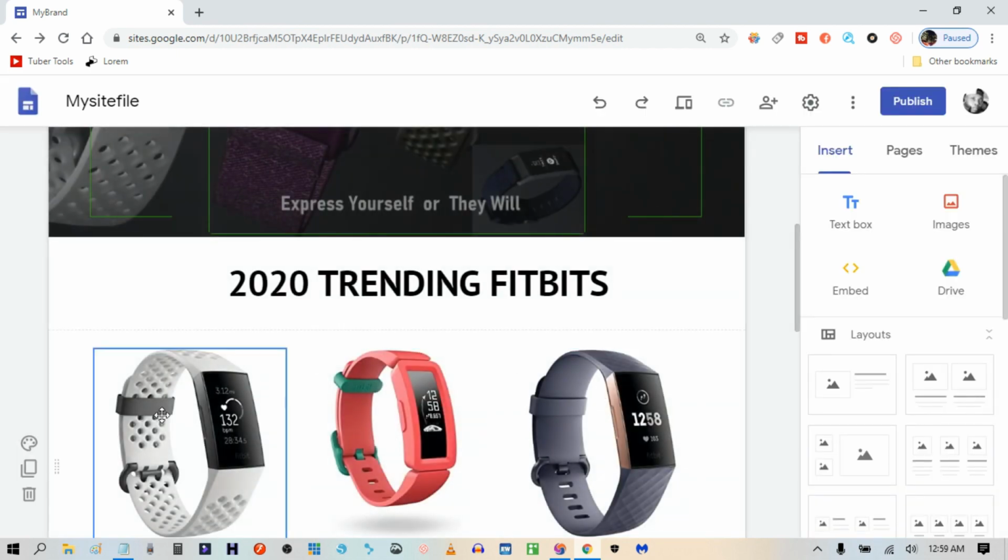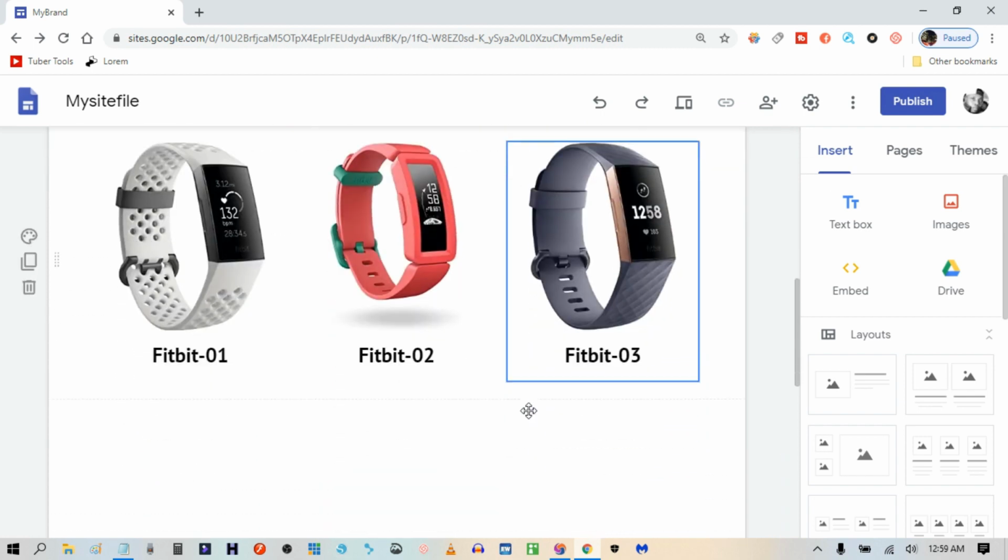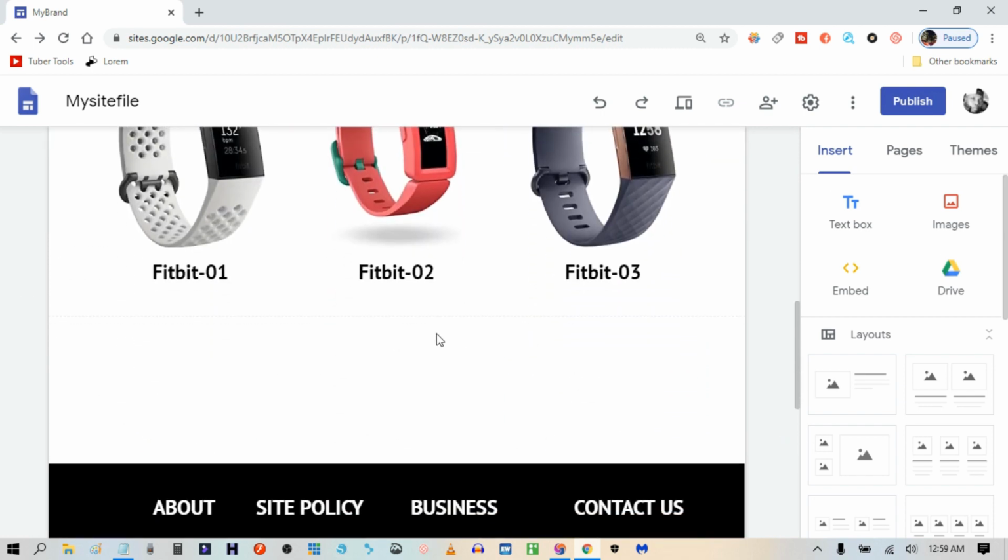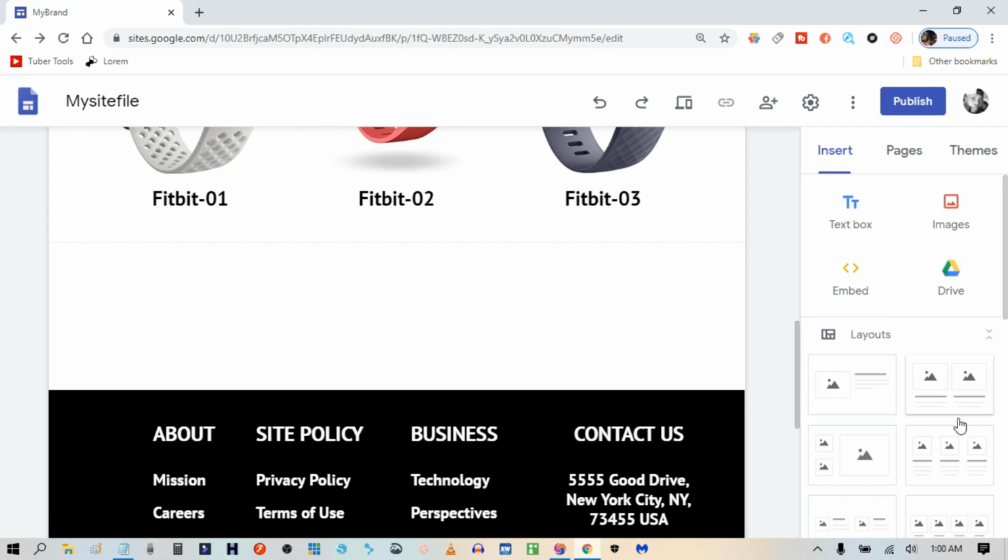All right, so we have our first area set up. Now the next thing we're going to bring in, let's bring in another image for the Fitbits. So we're going to click here, and we're going to bring in a single image. I don't want the image to have any text. So if I bring in any image from the layout area, that image is going to have a text area. I will have to delete the text area. So let's just try that and see.